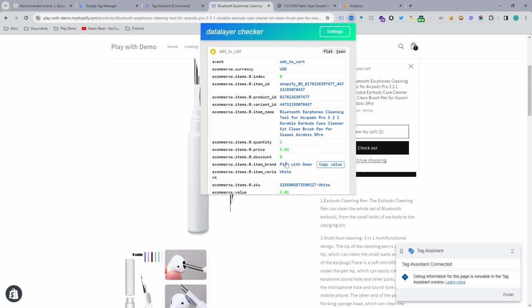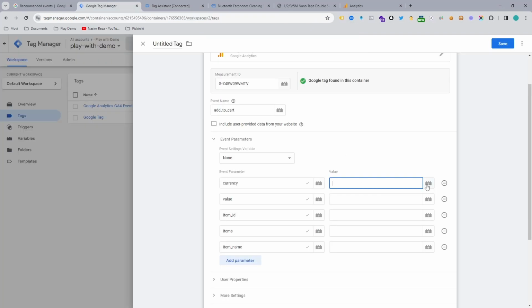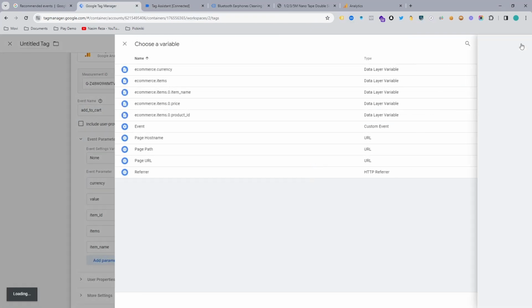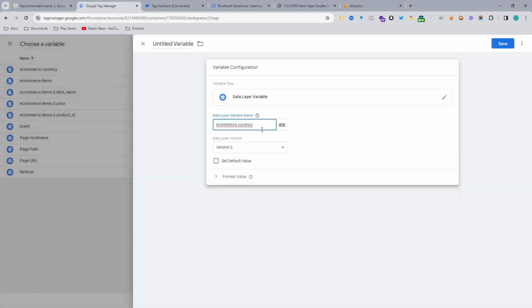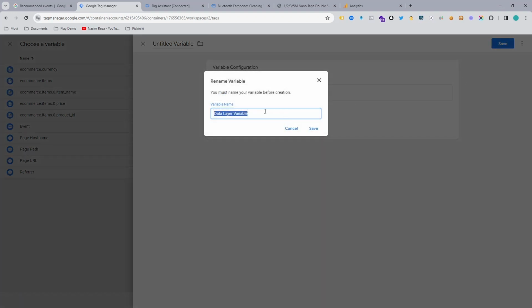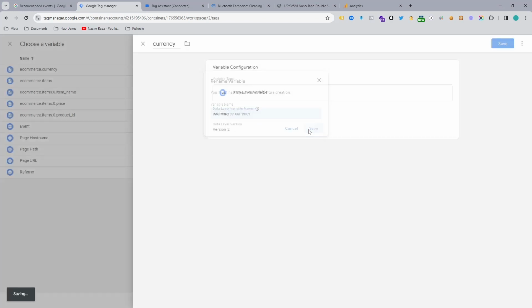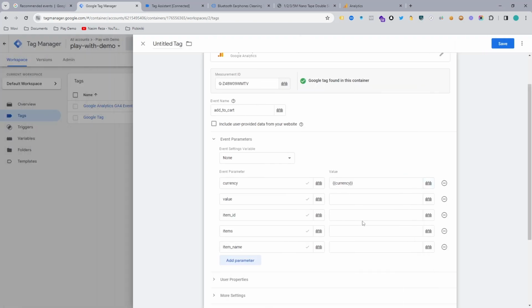Okay, so for example, I just want to make the first one, which is the currency code, USD. It will always be the same. Just copy it, hit the plus, and make a new data layer variable. You can see this is the data layer variable, and input that code here. Okay, just copy and paste, then you can save, and give it a name, which is currency, and it's up to you. You can save any name.